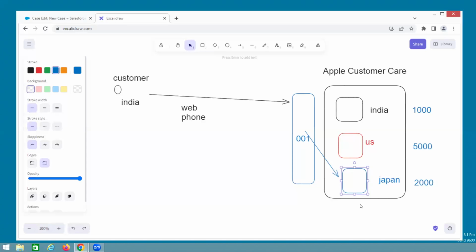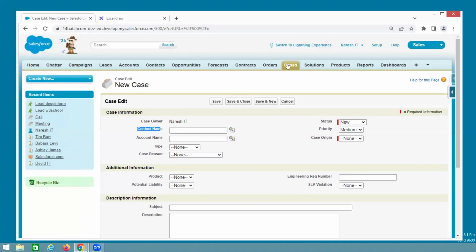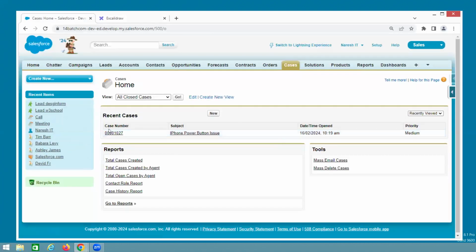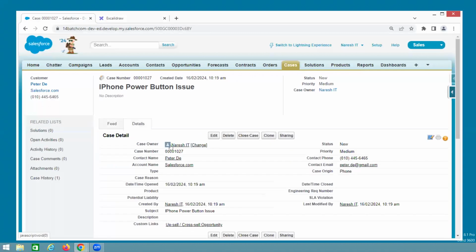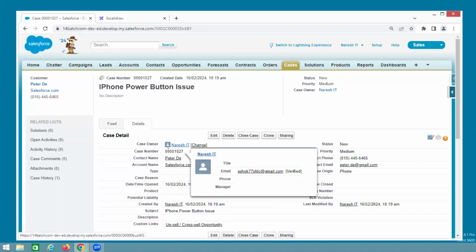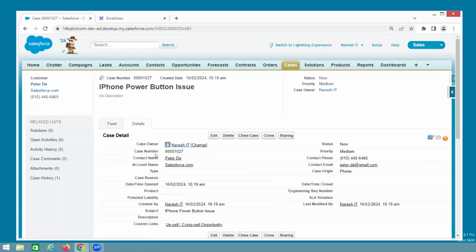That is the reason in the real-time business, in the practical scenario, all the people say the normal way, but in the practical scenario, if you understand the case, so this is case 1027. For example, a case has been created. This case, who is the owner? Who is the owner here? Naresh. But whenever a case is created, we do not assign it to Naresh. First, we assign it to a particular group.